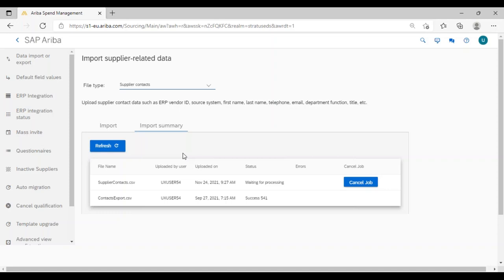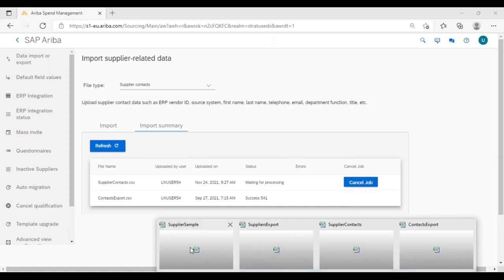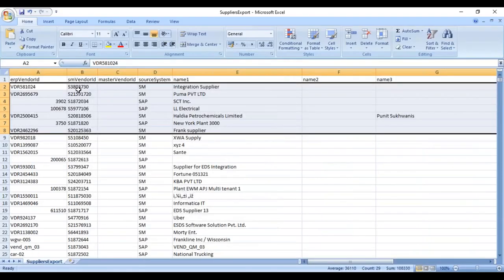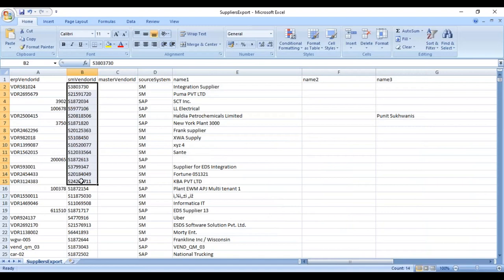Am I clear? Or any question here? Yeah, it's clear. Just one quick question. In the previous file, Rohit, the SM vendor ID, will it be created automatically once the file is uploaded, or do we need to enter it manually? No, it will be blank. Nothing we have to enter here because the system will generate it automatically. We have to only specify the ERP vendor ID. That's it. Okay, okay.